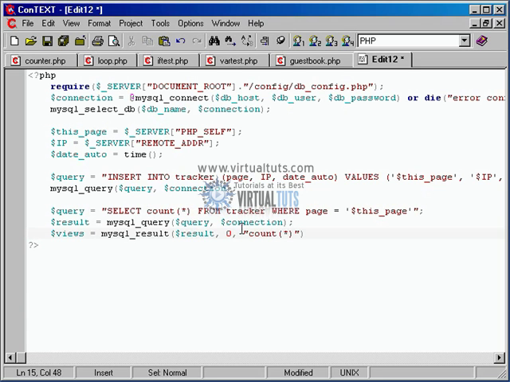star. So count star is holding the number of records it got when it went through and counted all the pages that match this page. So now we finally have the number of views so far on the site stored in $views. And we can go ahead and echo $views. And with that, that should make up all we really need for the core tracker script.